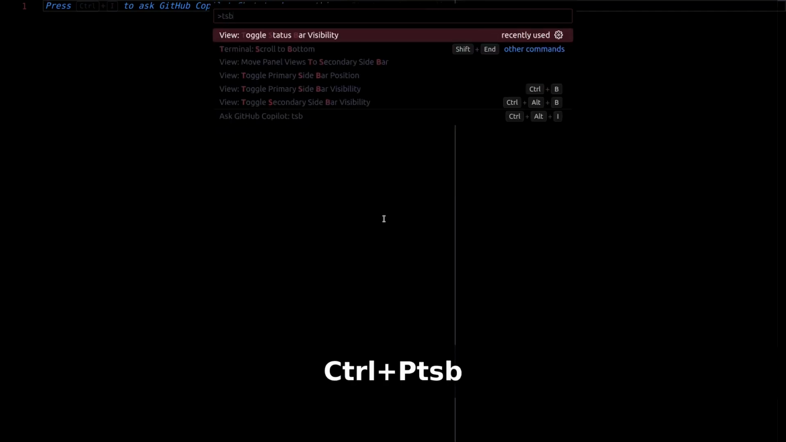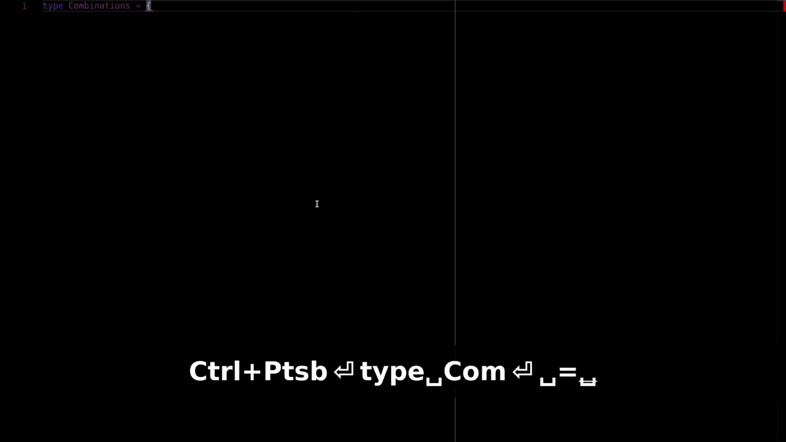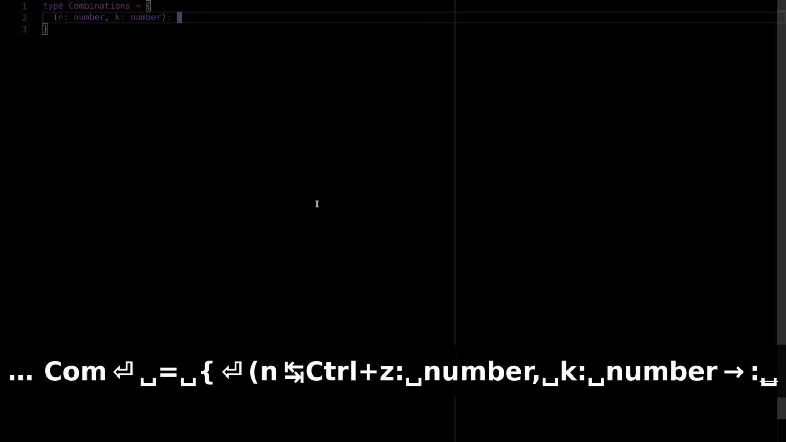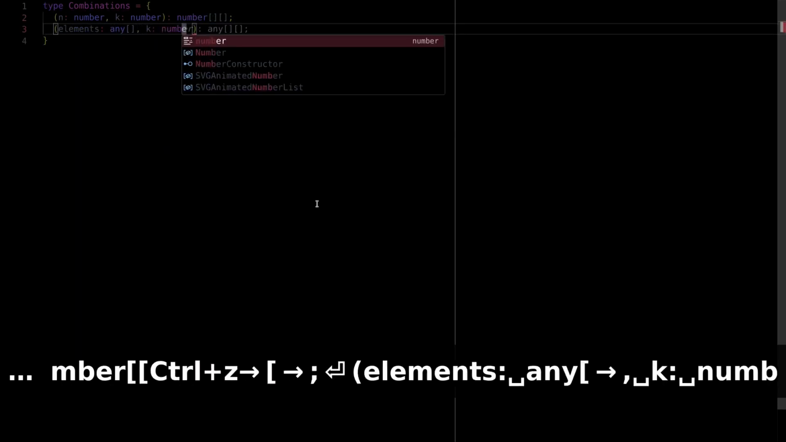Let's invoke a command to show the status bar, and here we can see that Copilot is active. It will generate some useful code for us. Before we do that, let's first see how we can overload functions. There are two ways to do this. One is with the function keyword and another is with a constant arrow function.